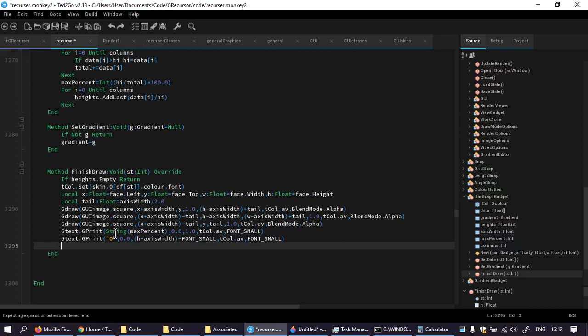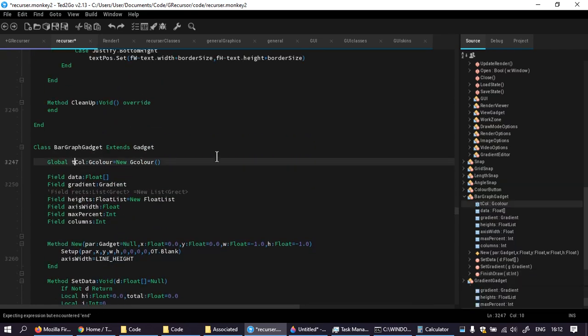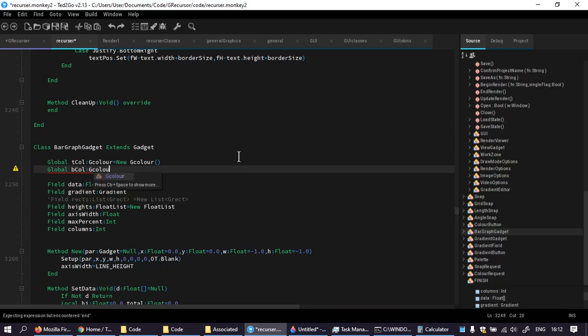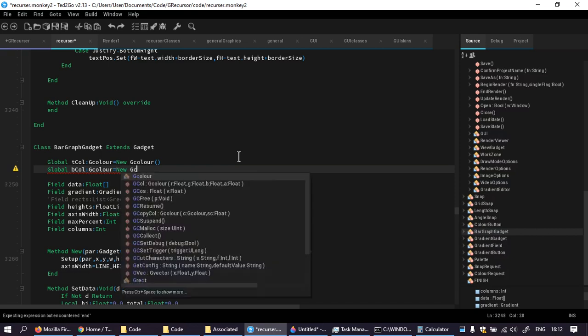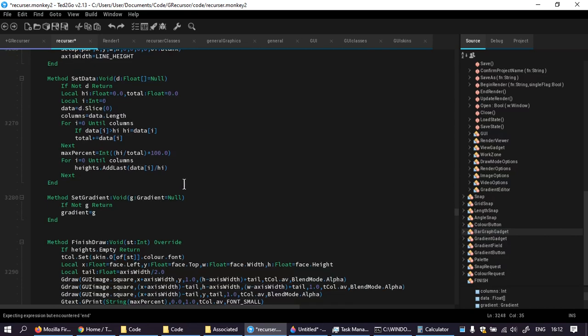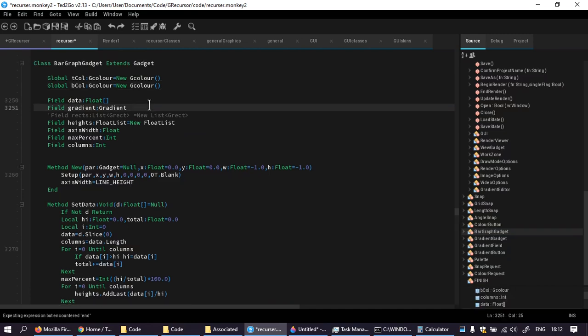Now, I need another. I need this t call, fine, and global b call. g color equals new g color. I wonder if I can get away with saying gradient equals new gradient. I don't think I can.